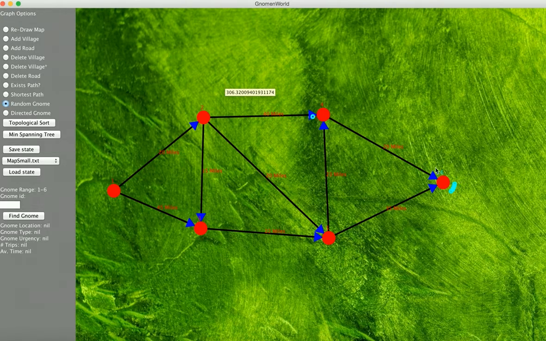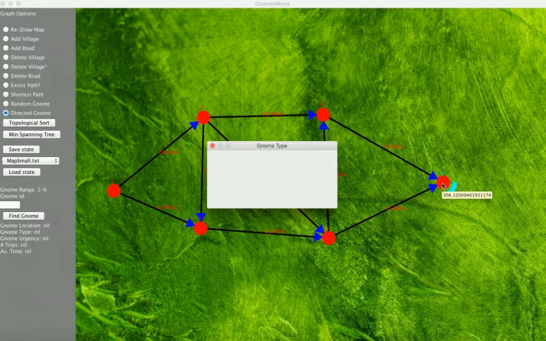One little note, as you see, when gnomes get to a place where they can't go anymore, then they just sit in that village. So now for the other type of gnome, this is a directed gnome, a gnome that has a given path and is trying to accomplish this path. If we click on 1 going to 6, we can choose the 3 types of gnome.